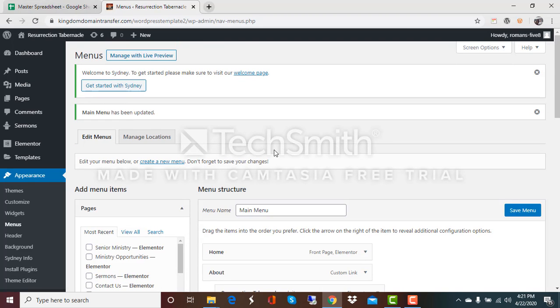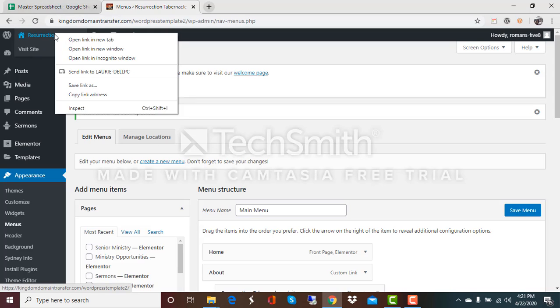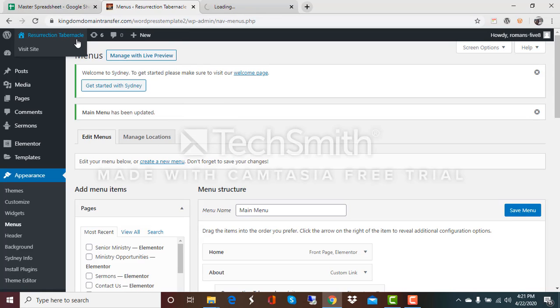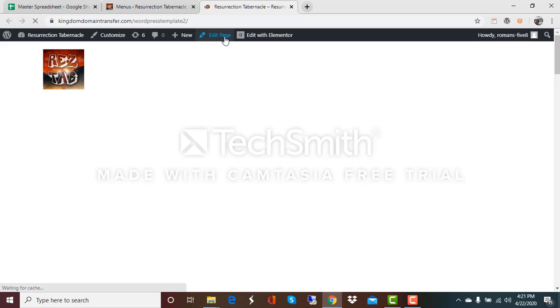Okay, once we've saved it, we're going to go up here. You can visit your site this way by clicking here. Or you can right click and open the link in a new tab, which is what I like to do. Then I have two pages open. I have my editor open in the back end and I have the front.